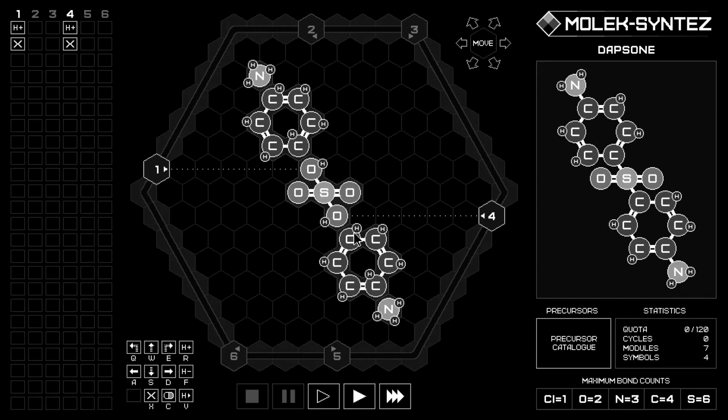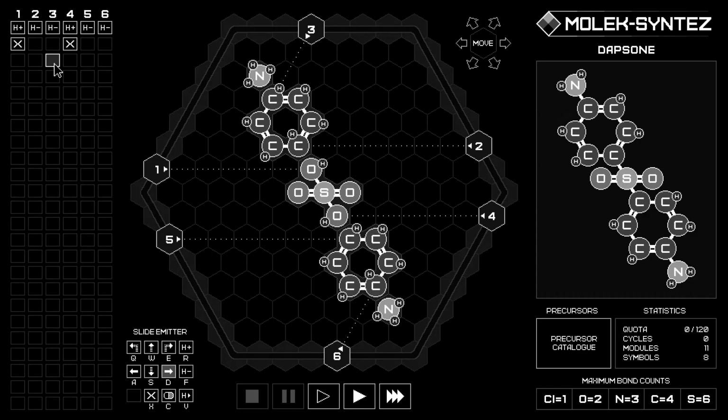And 2 and 5 can take away a hydrogen atom from these guys. 6 and 3 can take away hydrogen atoms from these guys. Slide to the right. 3 is right and 6 is right, great. Take another hydrogen atom. But then who will push?